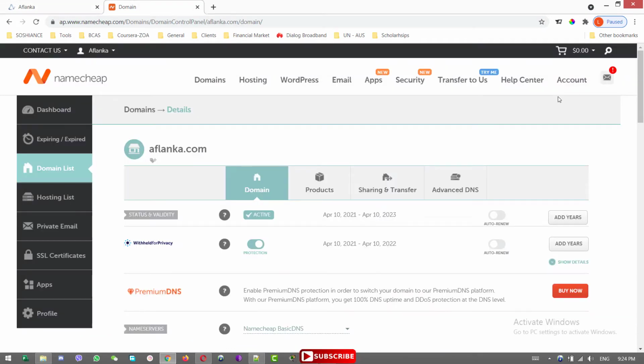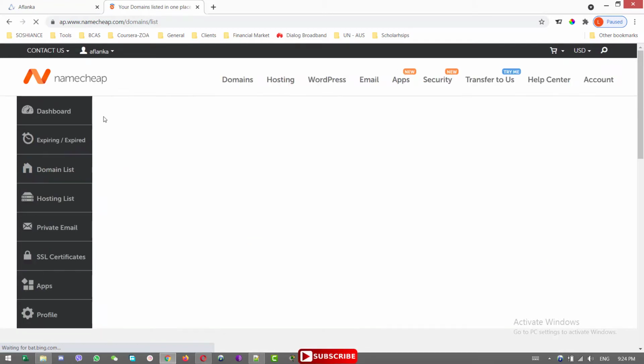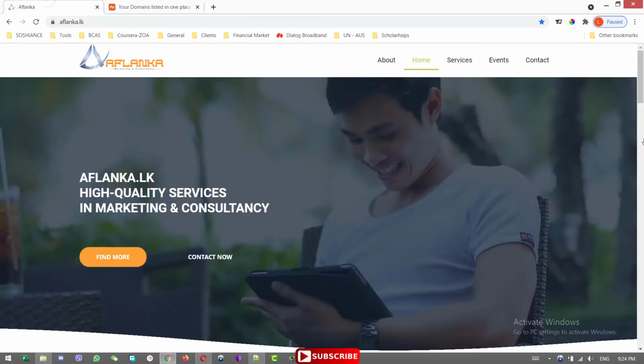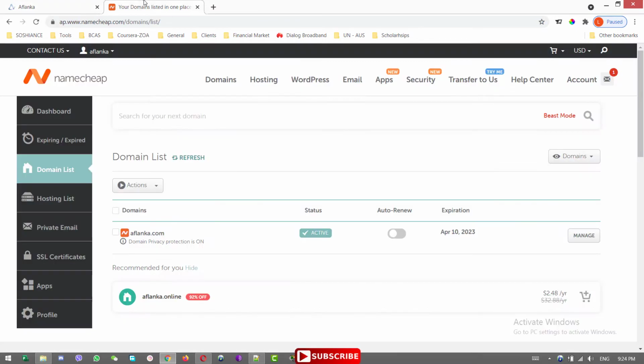Just log into your domain provider, click on domain list. In our case, our domain provider is Namecheap, and our hosting provider is Hostinger. This is the website where we are hosting in Hostinger. Click on domain list. This is a domain that we have. Click on manage.